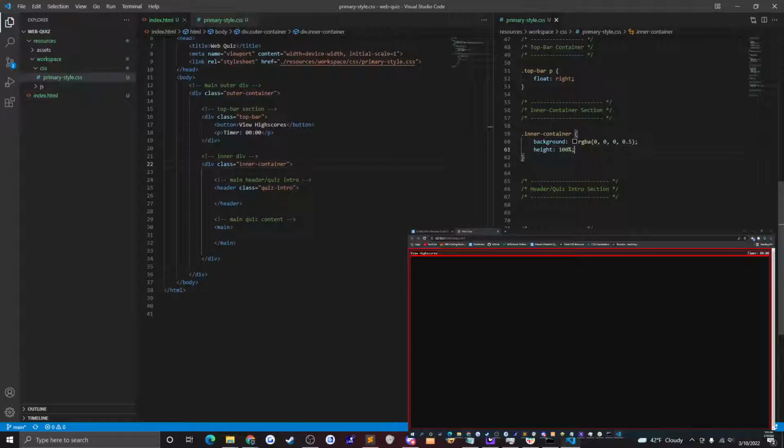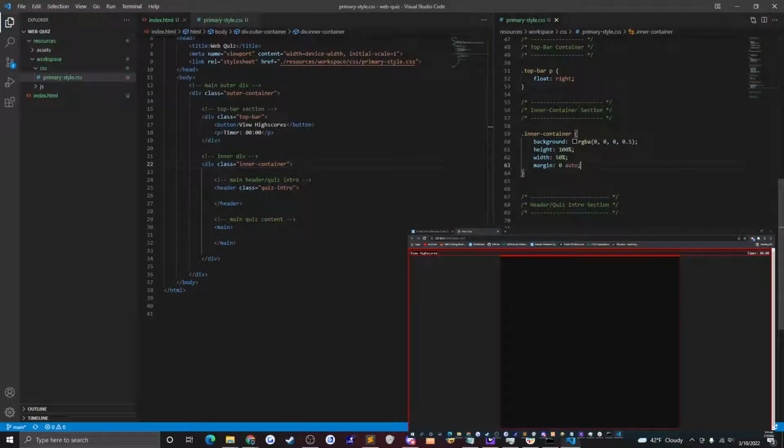Inner container gonna be 50%, and the margin, I'm hoping. Okay, wait. I'm hoping that the margin actually works because this is inside of a Flexbox. It does. Okay. Great.